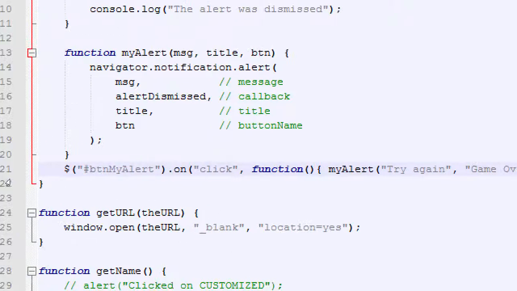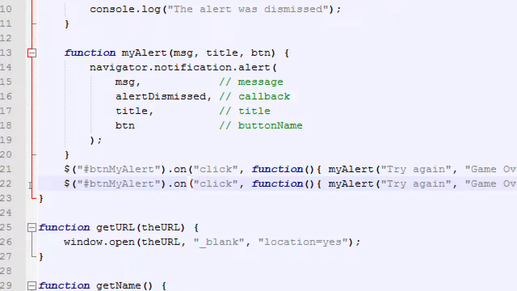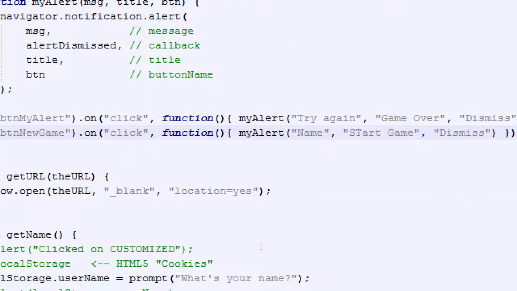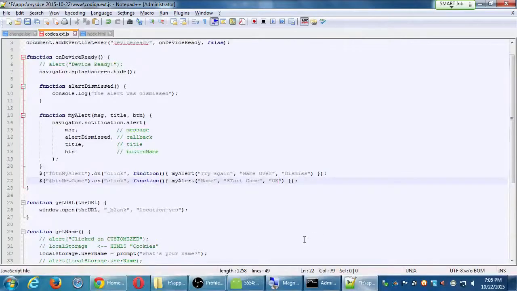Okay, well, imagine, you don't have to do this, but imagine we have another line of code exactly like this, called BTN new game, on click function myAlert, name start game, and OK. You don't have to write this because we're not really making a game. But this is my concept now.